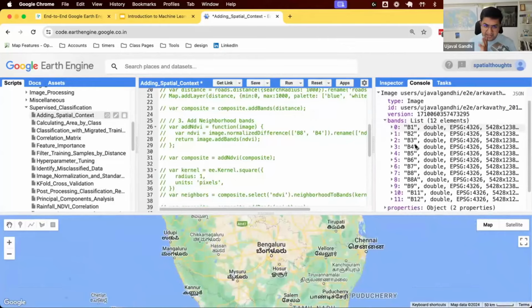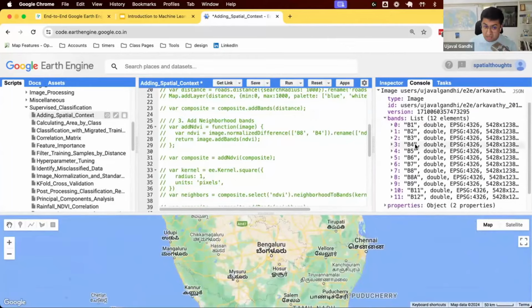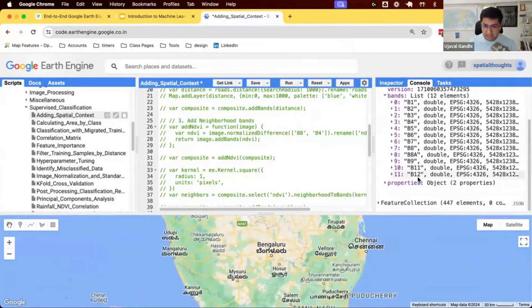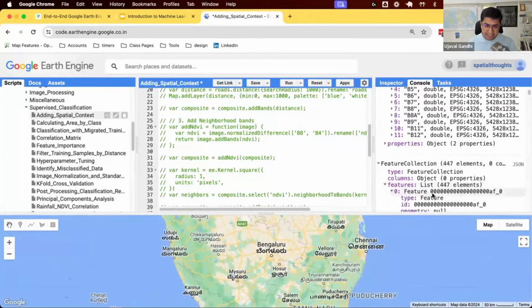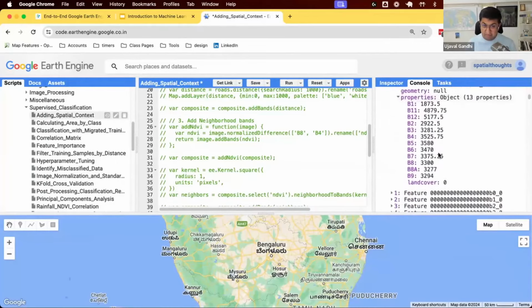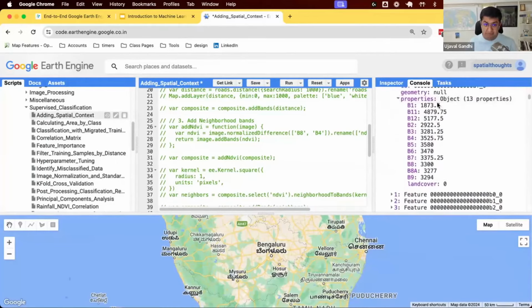So this is the image we are starting with, 12 bands, Sentinel-2 composite. And you say, I just want to learn from that. So when you have your training samples and you sample your image, each feature will get those band values and say, these are our input, try to predict land cover. How do we add more spatial context to it?